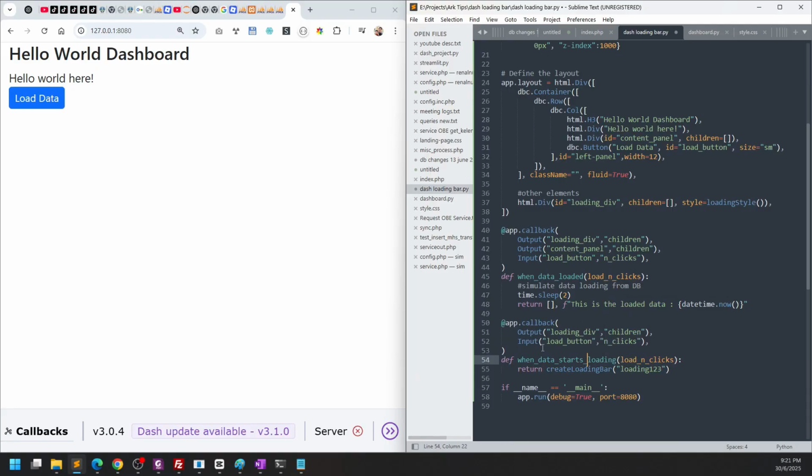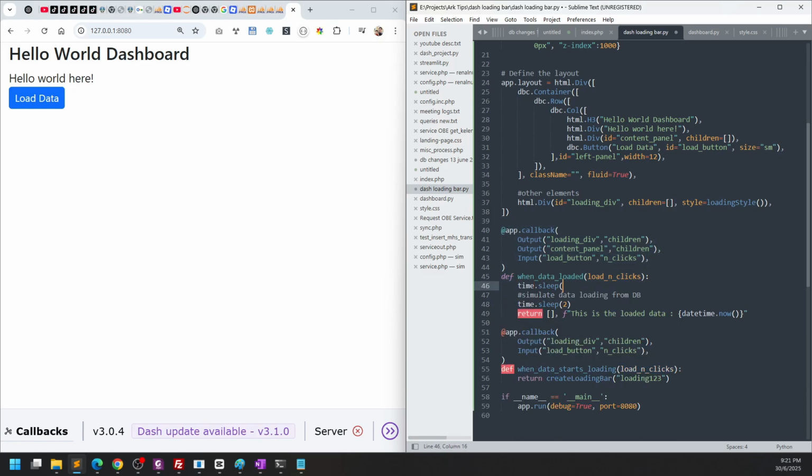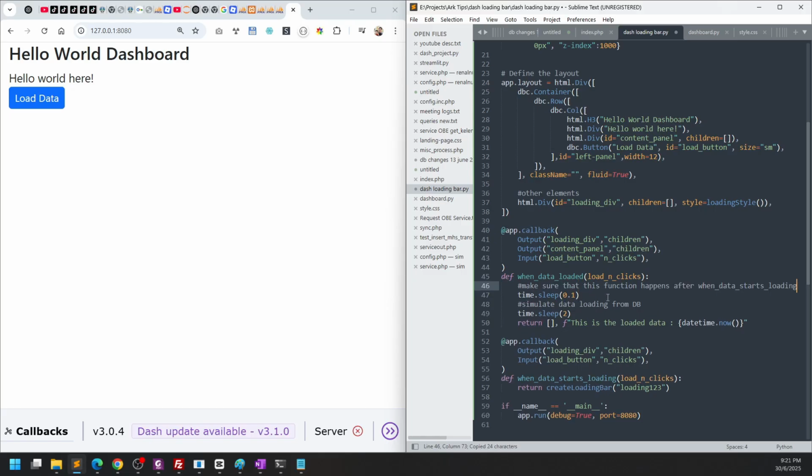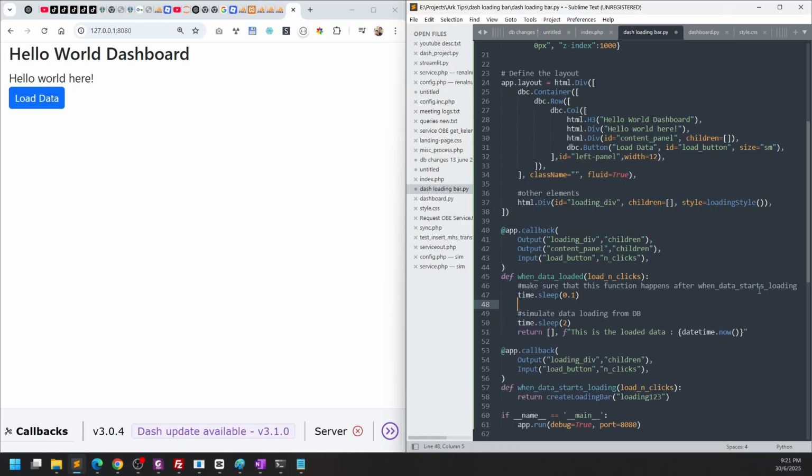This one is supposed to load when we start the data loading process, and this one is supposed to load after the data is finished loading. So how to simulate this? Let's put time.sleep 0.1 here. We want to make sure that this function happens after the data starts loading, so give a slight delay there. Supposedly this will work, but it's actually not, because there's a second complication on Dash that we need to deal with.